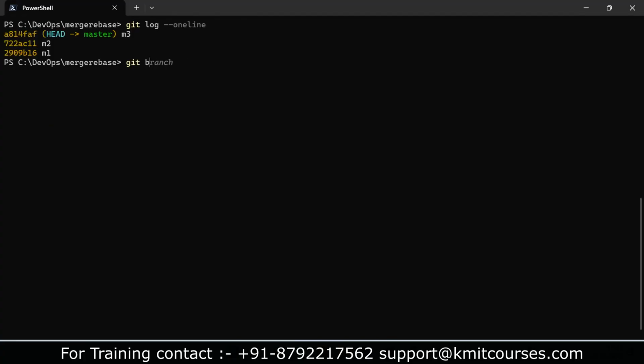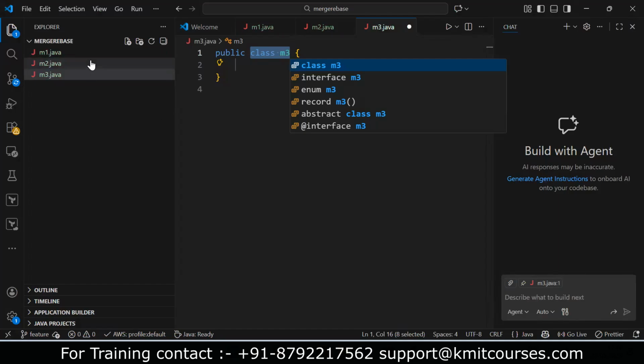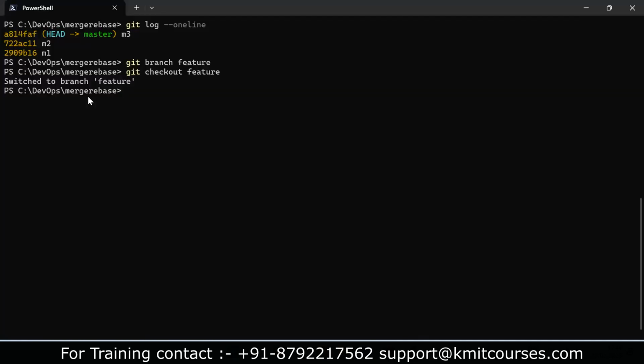So I'll say git branch and call it feature. Now I will say git checkout feature. So I'm going inside the feature branch. Here now you can see I have these 3 commits. If I say git log --oneline, here you can see M1, M2, M3. There are 3 commits.